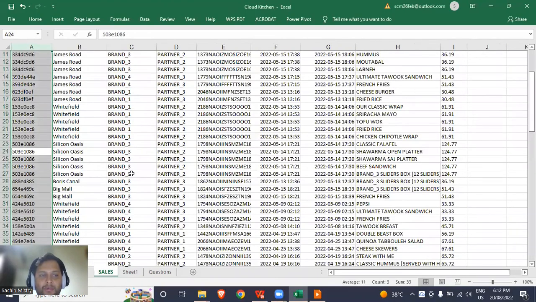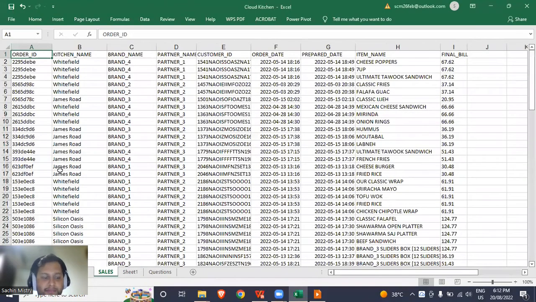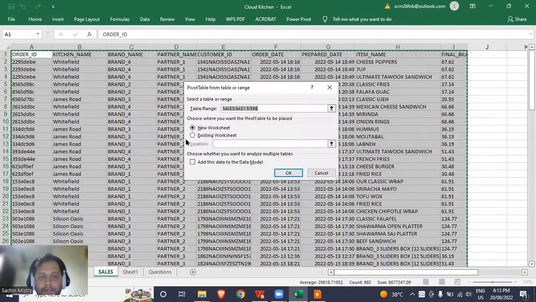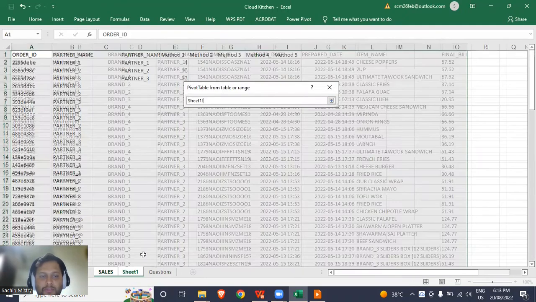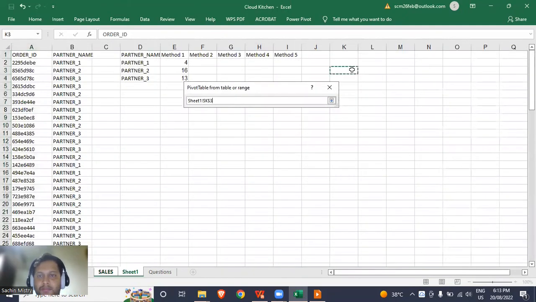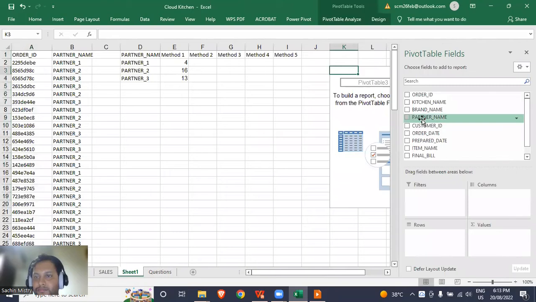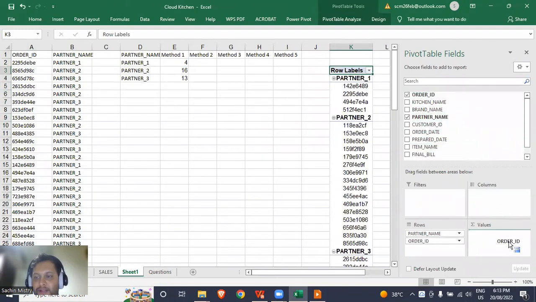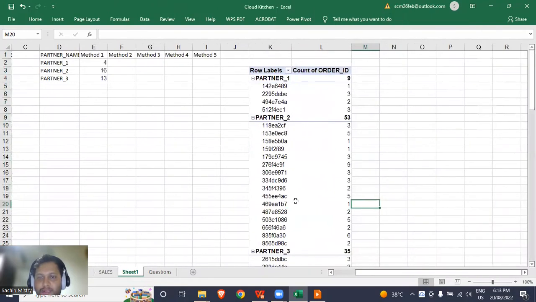In the other method, we'll be using a pivot table. So what I'll do is I'll just press Control A and click on Insert a Pivot Table. I'll just insert the pivot table in the same sheet. So I'll just go to the sheet and add a pivot table somewhere here. Now what I need first is the partner name, and the second thing I'll keep is the order ID here, and for the values, I'll just put the orders over here. So now I have this data.